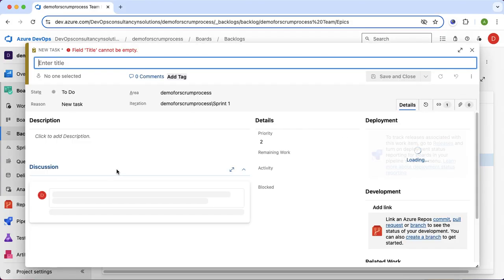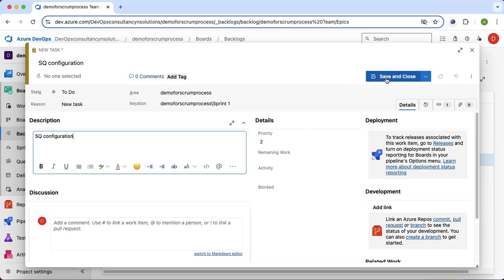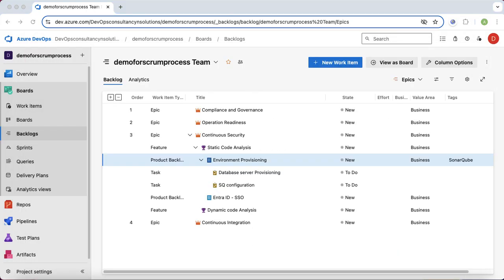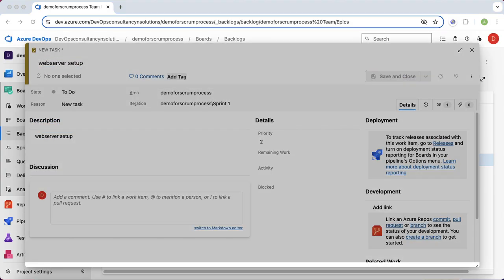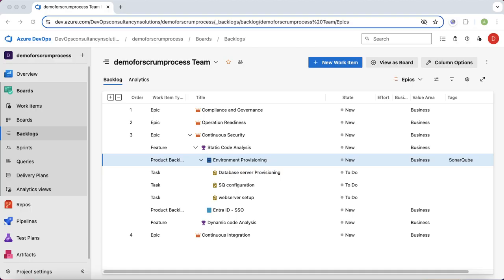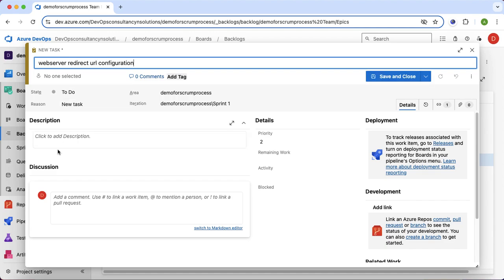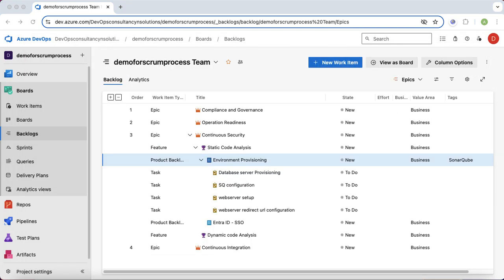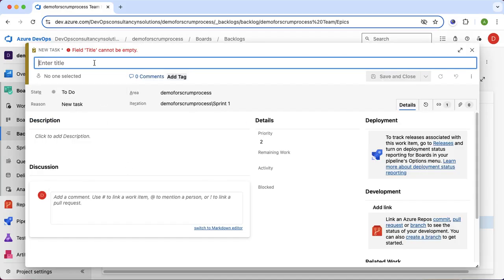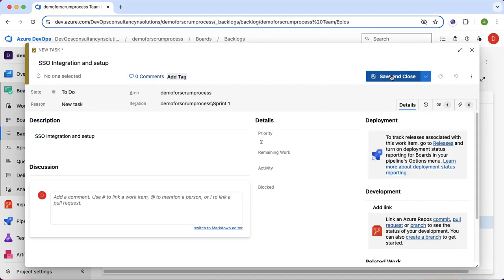Now add another task. So now configuration, add another task, web server setup. So now I have created the 4 tasks in the first backlog item, and similarly I will add another 4 tasks for the second backlog item.